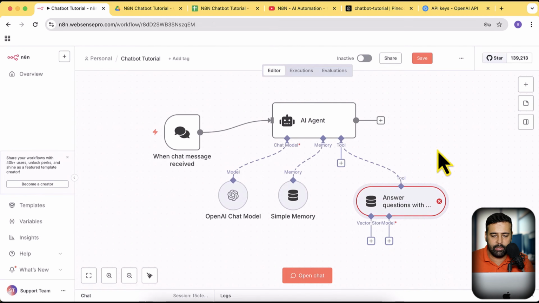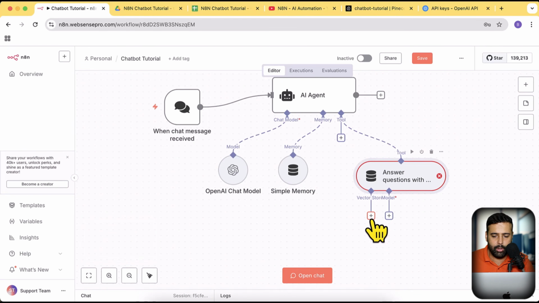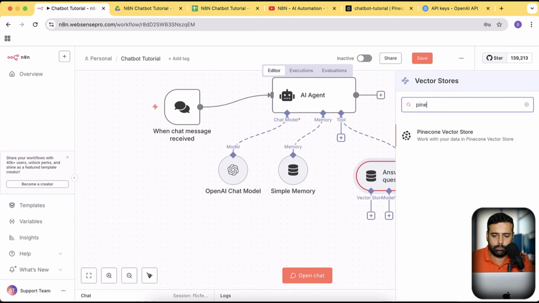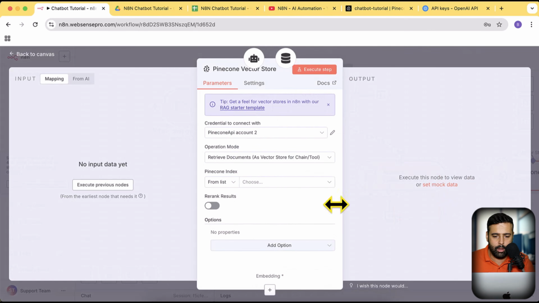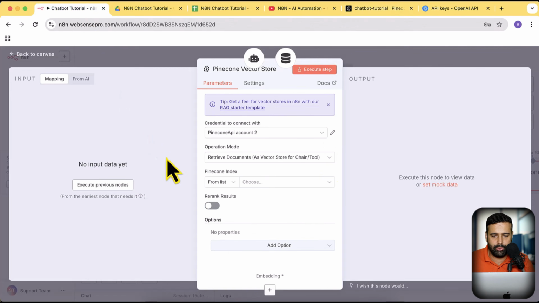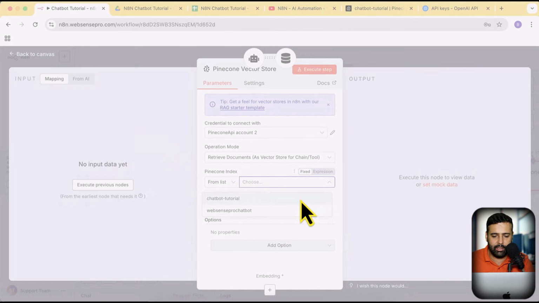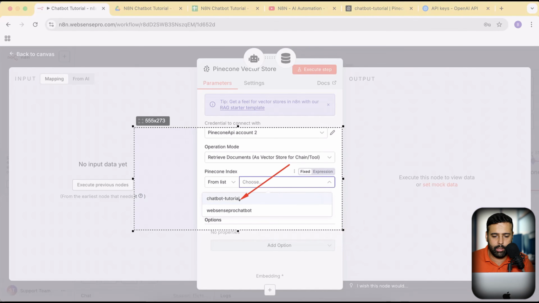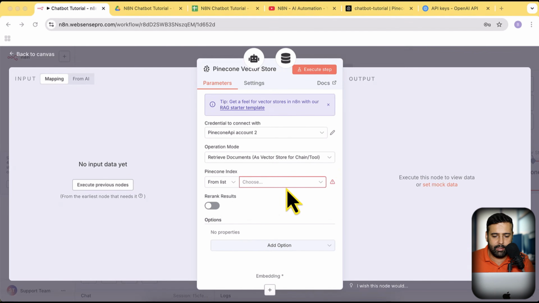Perfect. After adding this, we're going to add the vector, which is our Pinecone vector store. And here we will select our index. So if you remember, we have created this index, which is called chatbot tutorial, and our namespace is also the same name, right? So make sure to select that. I'm going to click on this options here. And here we have these two indexes. I'll choose this one, which we have currently created, the chatbot tutorial, this one here, right? So let's add in that.